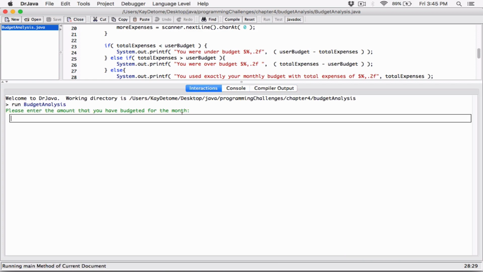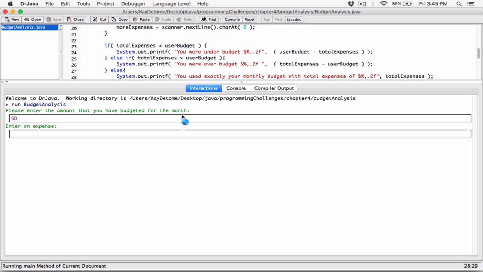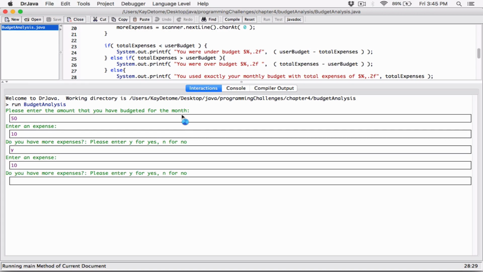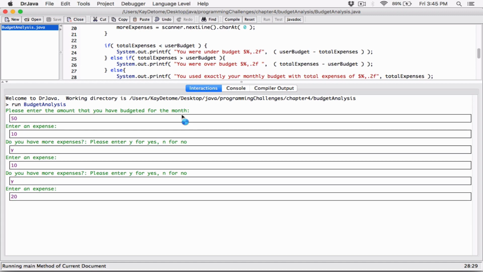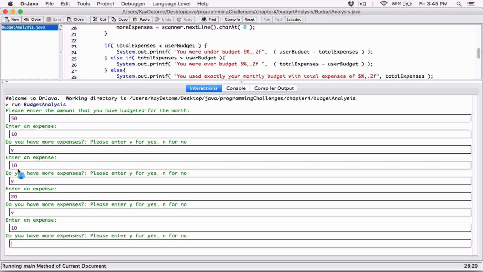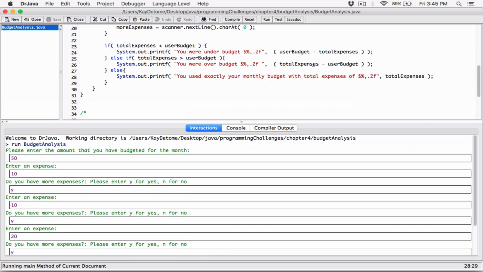So I'm going to type in $50. In the first month, the first expense, I bought $10 worth of stuff. I bought another thing with $10. Yes. Another thing worth $20. I have another expense, and I bought another thing worth $10. So I have 10, which is 20, plus another 20, which is 40, plus another 10, which is 50. So I used exactly $50. I'm going to hit I have no more expenses, and hit enter, and it says use exactly your monthly budget with total expenses of $50. So this program works. It's formatting it nicely over here.